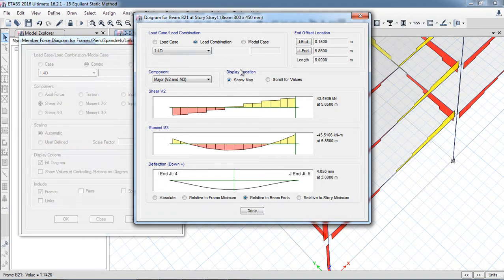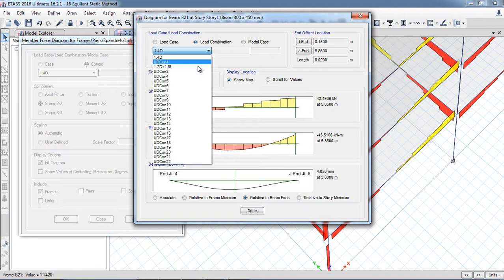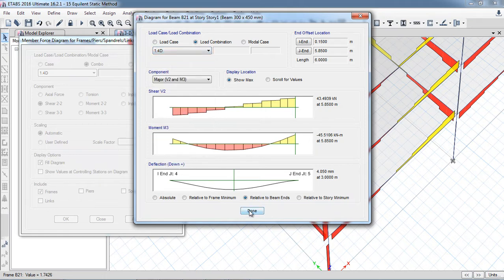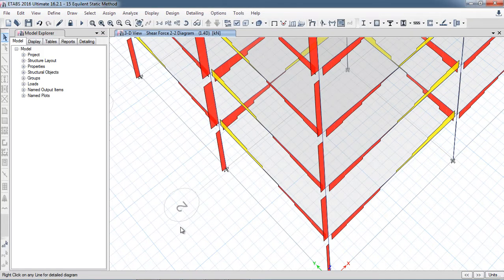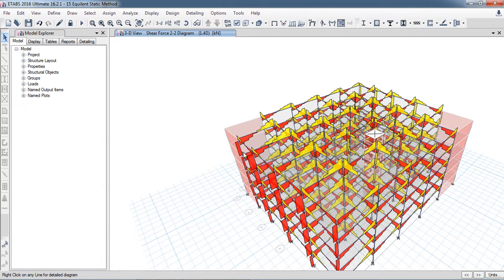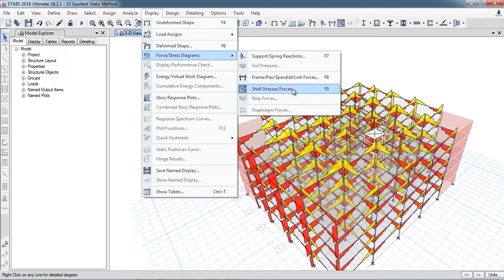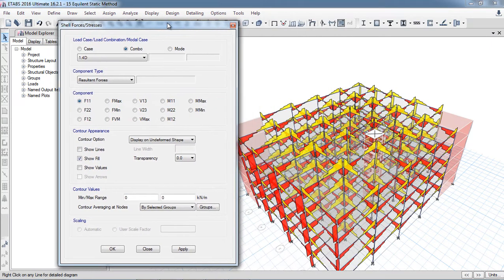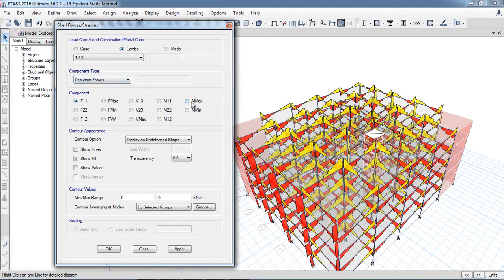When the software goes for designing, it automatically picks the peak shear value and peak moment value for the design from all these combinations, and then goes for design. So that's how you can see the forces. And for the shear walls, the shell elements, you have to go to Display, then Shell Forces. Here you can see, for example, if you want to see maximum moment, apply.